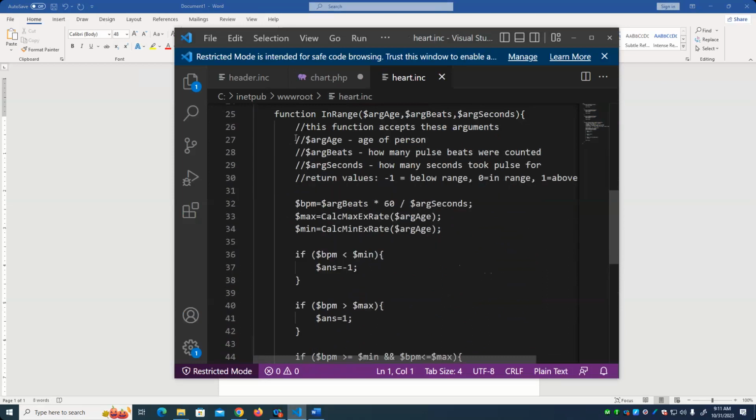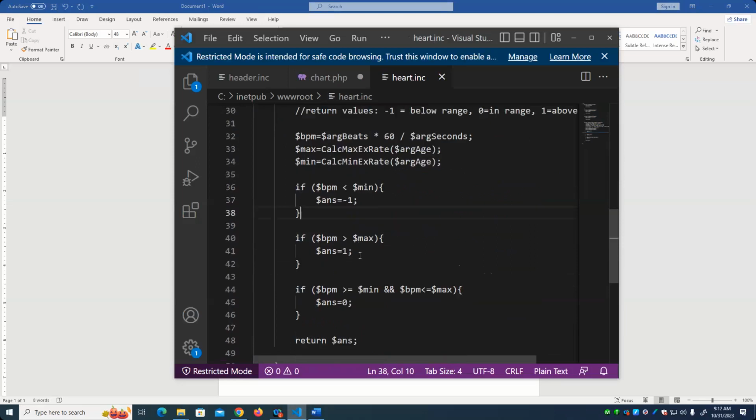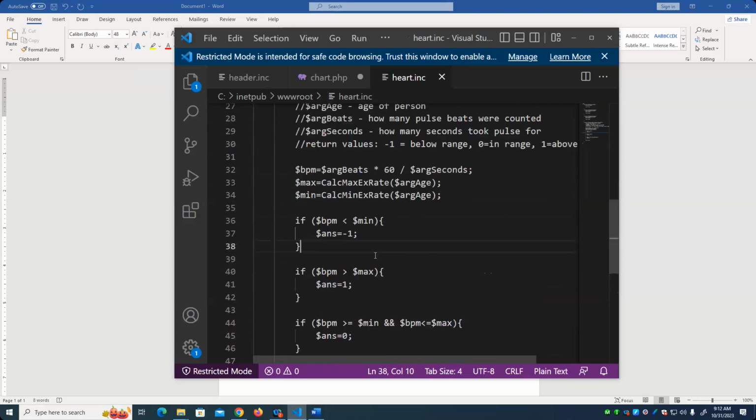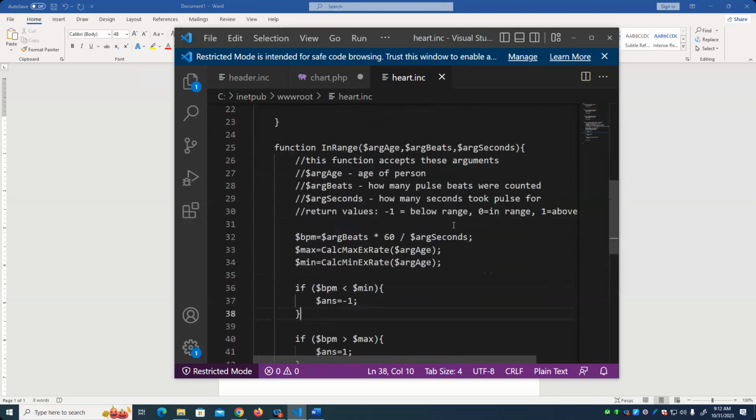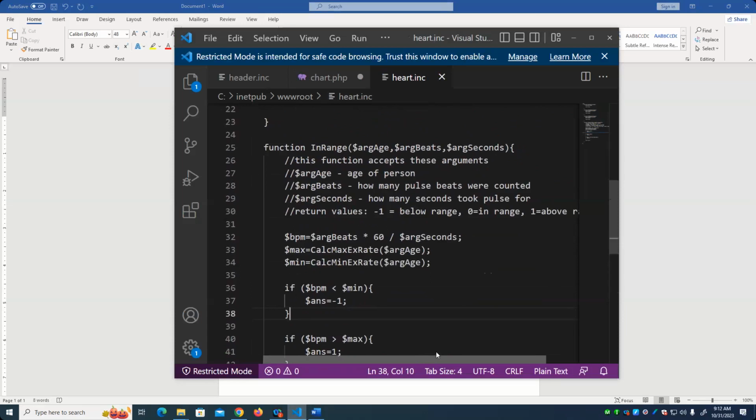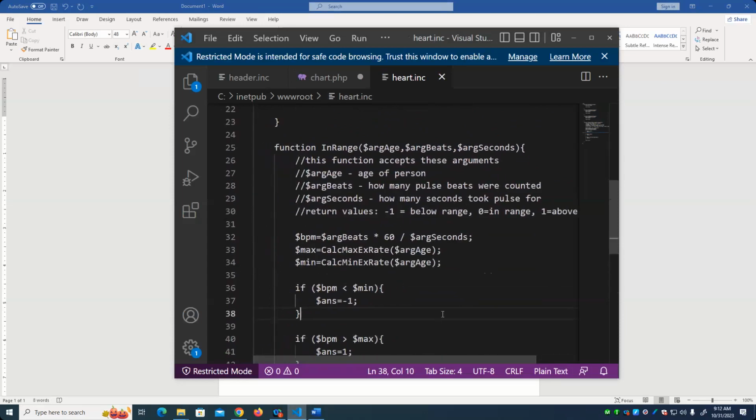If we look, this function especially uses the other functions to calculate the minimum and maximum and determines if it's between, if it's lower than the minimum, higher than the maximum, or in the range. And it returns a -1 if you're below range, a 0 if you're in range, a 1 if you're above the range.